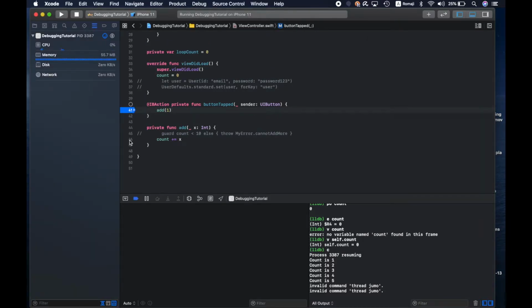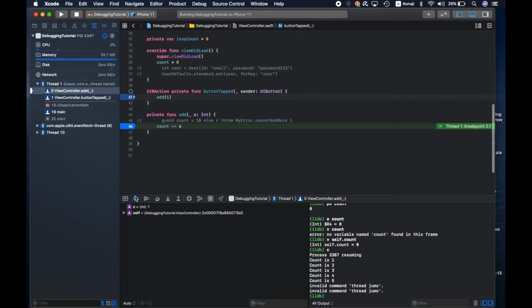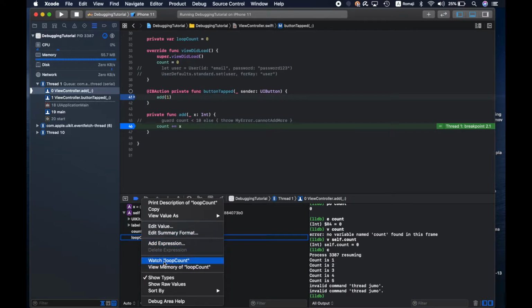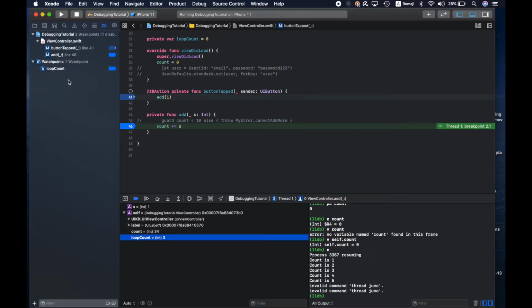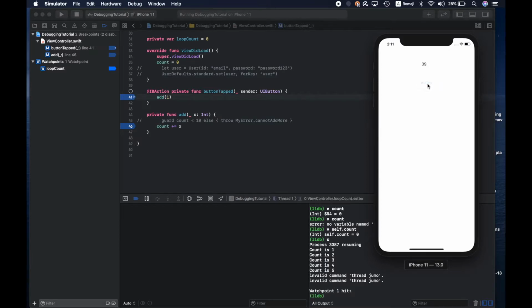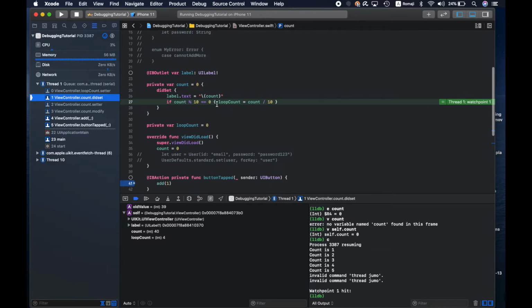Another thing you can do is, for example, if you want to know when loop count changes. So you stop somewhere and you go to loop count here, do a right click and do watch loop count. Now if you go to the breakpoint, you have a watchpoints instead of breakpoint. Now if you tap your button, as soon as loop count changes, the app will stop and you can go in your thread and check where in your code it was changed. So here loop count changed and that's why it stopped.